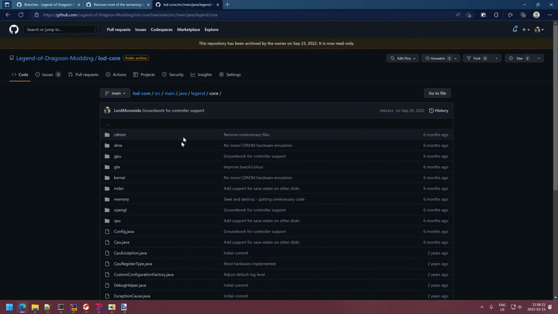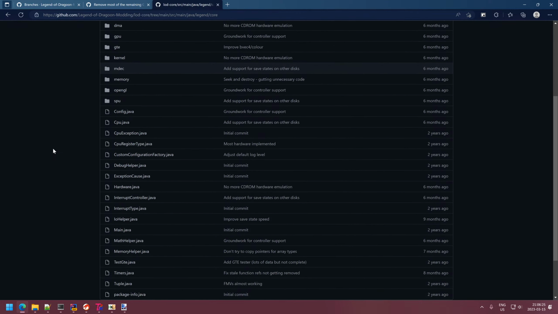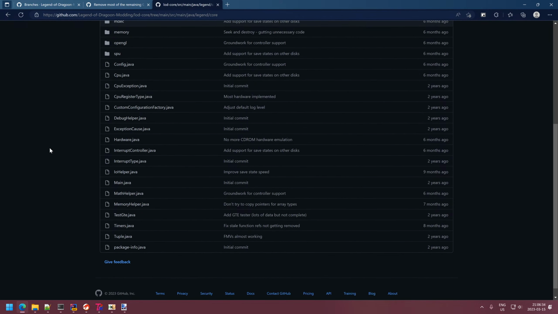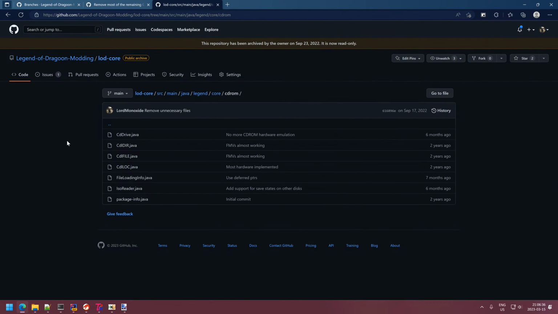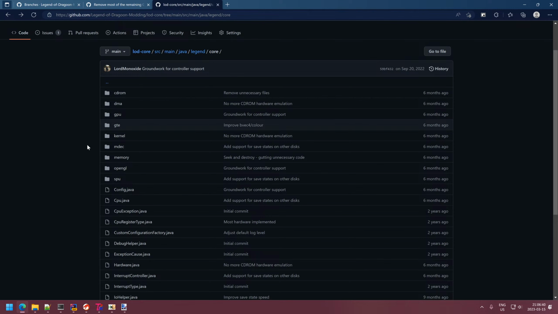So this repository still has all of that. It has a full kernel and BIOS implementation that is capable of booting a game. It has CD-ROM emulation, direct memory access, GPU, etc.